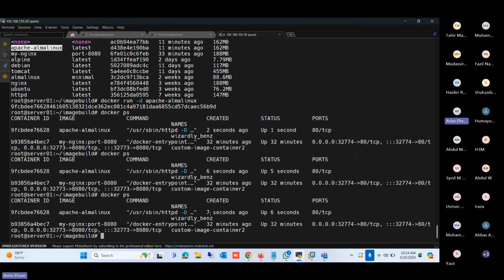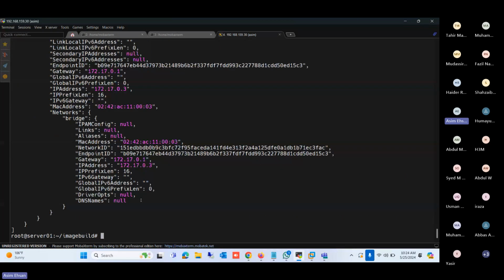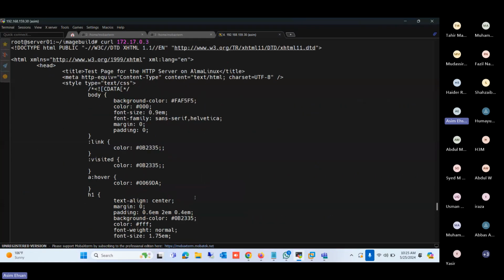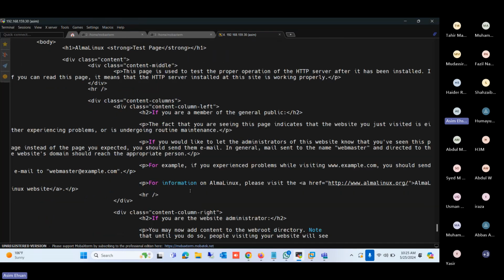You can see a random name is assigned and 7 seconds ago it ran and it used this command inside the container. And this was the image. Now I will inspect this container. And this is the IP. If I do a curl to this IP, very good, it's showing me the default Nginx page. Sorry, not Nginx, Apache.